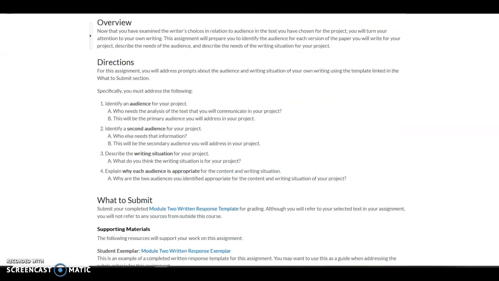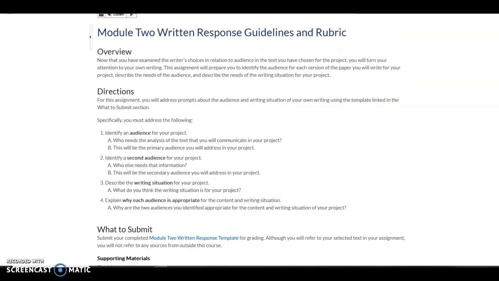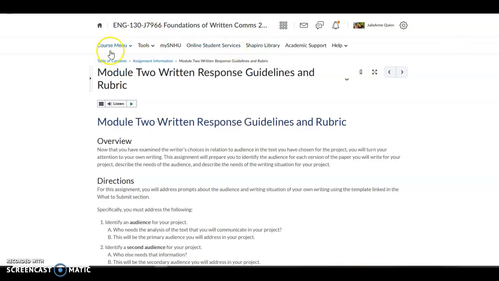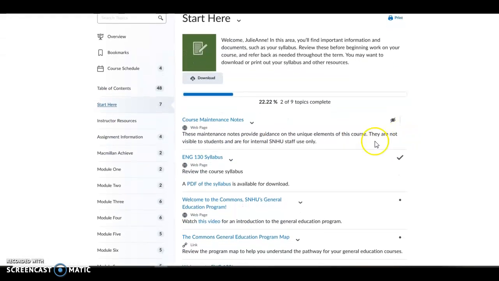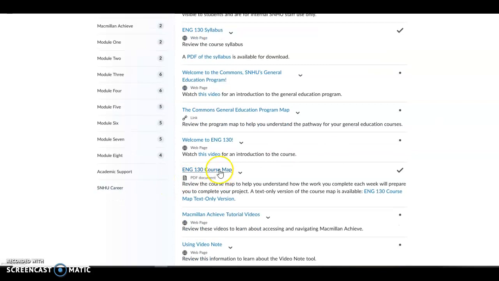So let's take a quick look at this content right here, and let's see what it says. Okay, so note that you have examined the writer's choices in relation to audience and the text that you have chosen for the project. You will turn your attention to your own writing. How are you now going to talk about this text? This assignment will prepare you to identify the audience for each version of the paper you're going to write for this project. So you're going to do an analysis of that reading. That's your paper, and you write it to first one audience and then another. And here's a helpful tool that I think if you're getting a little lost, you can go right into the learning modules and go into Start Here. And within Start Here is a course map.